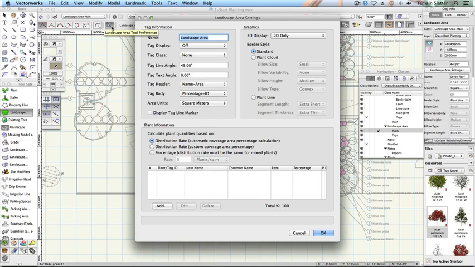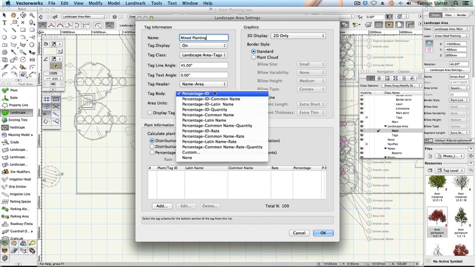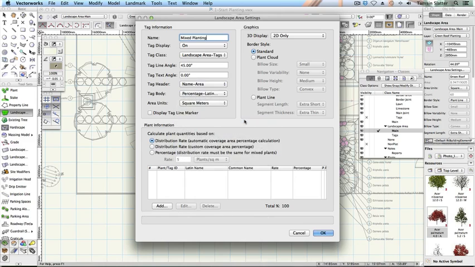Adjust the following settings. Name, Mixed Planting. Tag Display, On. Tag Class, Landscape Area Tags. Tag Header, Name Area. Tag Body, Percentage Latin Name. Area Units, square meters or feet, whichever is appropriate for you. 3D Display, 3D Plants. Border Style, Plant Line.